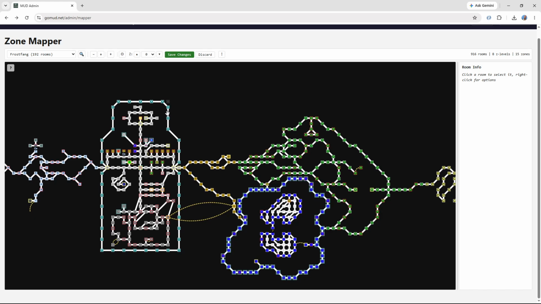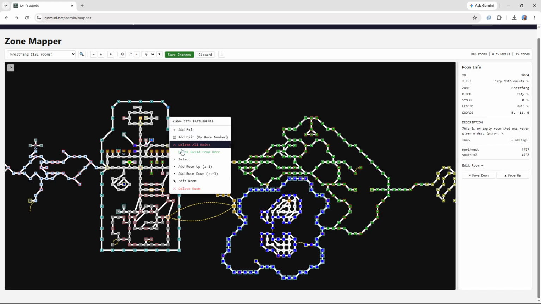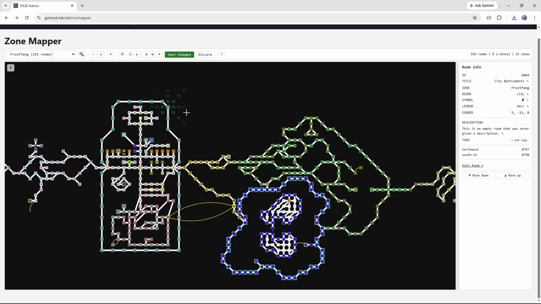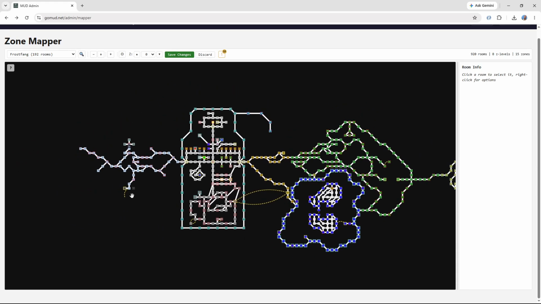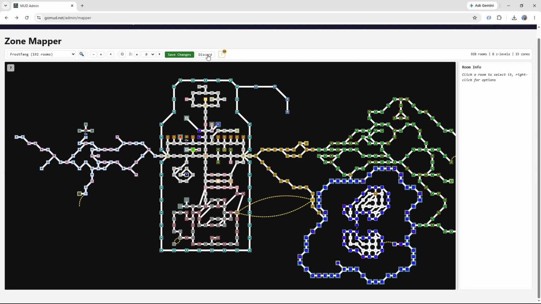Yeah, it's just a tool that lets you quickly build out a room. There are other tools, like quick build. So if I want to do something like this, I can then go back and fill in the details for all the rooms. Also, let me discard these changes for now.